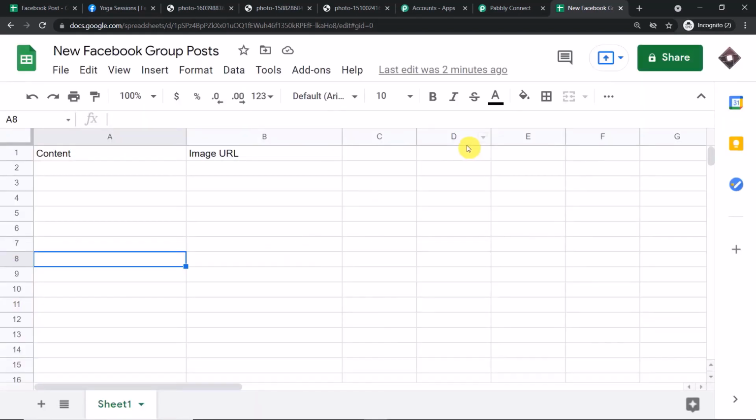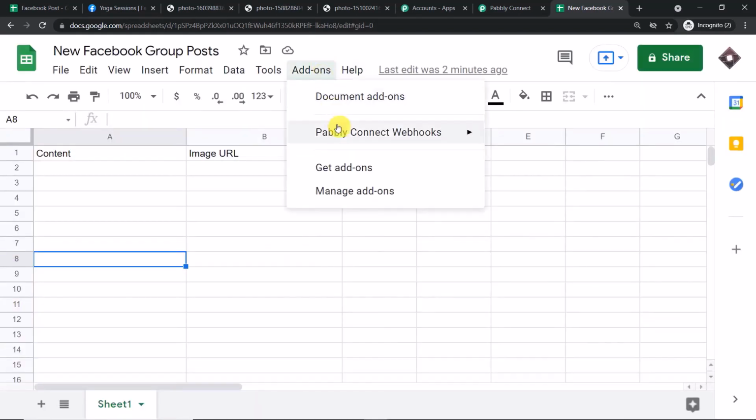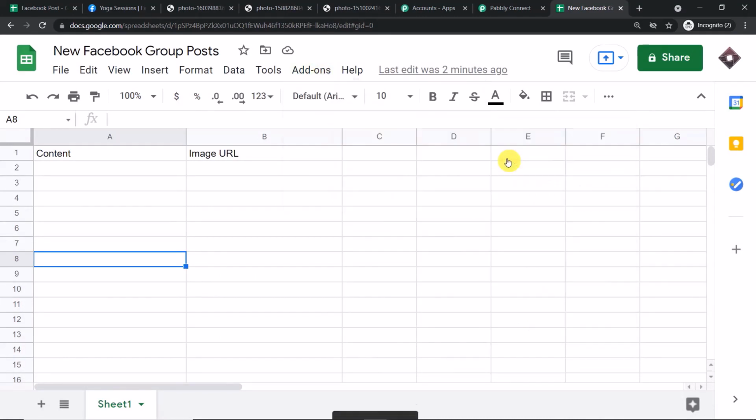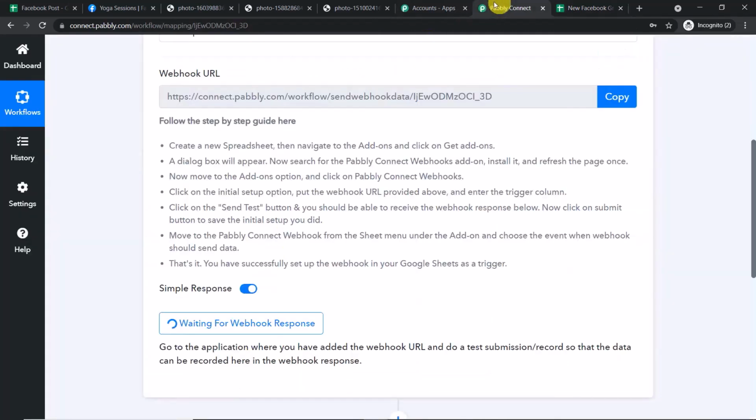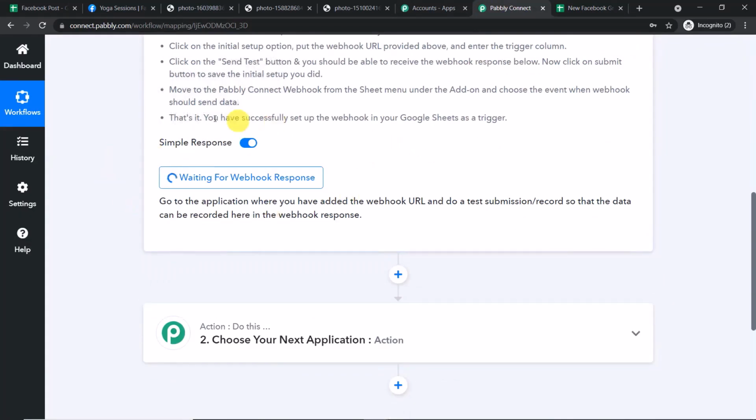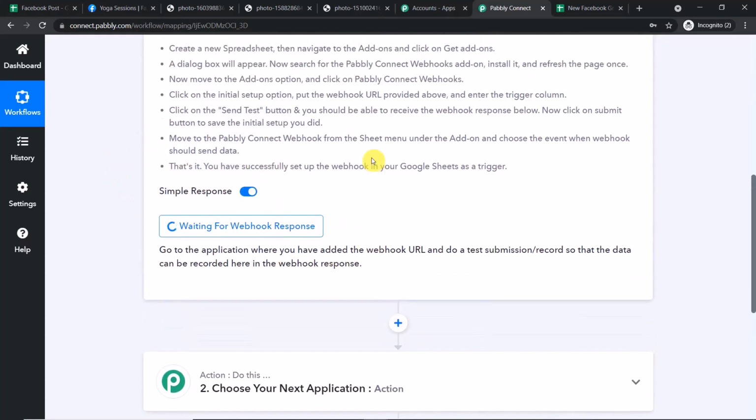Okay, so now there is one minor thing. Before we complete the integration, go back to Pabbly Connect Webhooks, just click on send on event. So this will ensure that anytime column B is filled, it will keep on sending the data to Pabbly Connect. And Pabbly Connect is showing it is waiting for the data. Okay, so excellent. So how about we make some dummy entries?